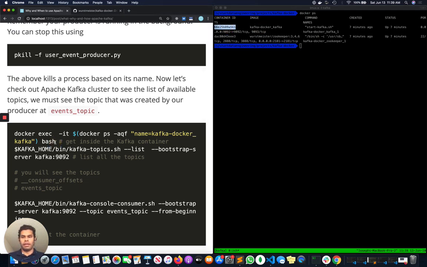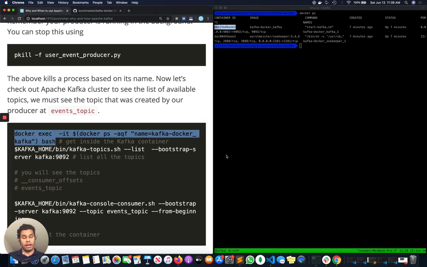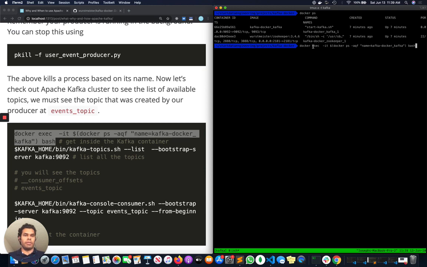Let's SSH in, or actually it's not SSH. Let's bash into the Kafka Docker container. So basically docker exec -it is docker execute a command interactively, and this denotes the docker ID, which will translate to this, and then bash is so that you can open the bash prompt. So we are inside the Kafka Docker container now.